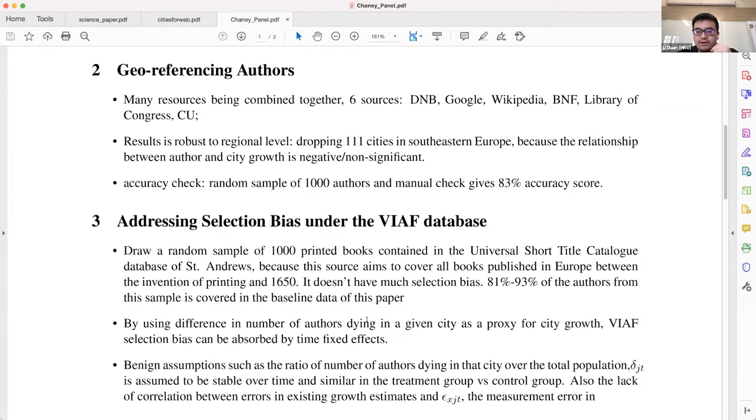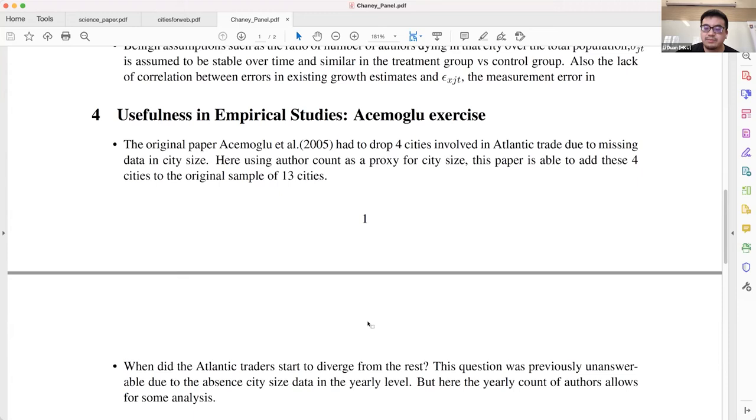And then inside this paper, Professor Chaney also mentioned a bit in the slides, but the paper talks more about how this data set can help the Acemoglu, Johnson, Robinson 2005 paper, where they study Atlantic trade affecting economic activity, right? Inside that paper, they have to drop four cities. I remember it's Rotterdam, Liverpool, and Nantes, because of missing data. But by using this new proxy for economic activities, Professor Chaney was able to add back in these four cities to make a total of 17 cities. So that definitely helps us enlarge our data sample in econ history, which is always a struggle.